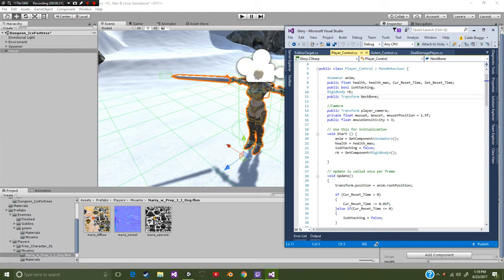Okay, so underneath camera, we're going to say public transform player camera. So we're going to find our camera. Then we're going to say private float, and we're going to call mouse X, mouse Y, and mouse Y position, which is equal to 1.5. That I don't think we really need, but just in case, just put it there.